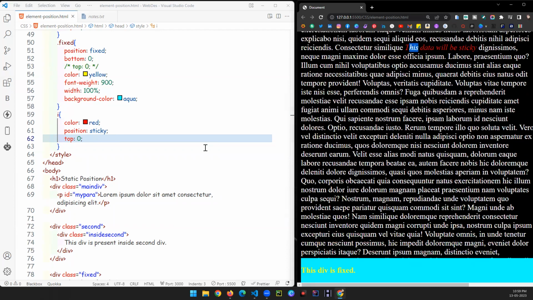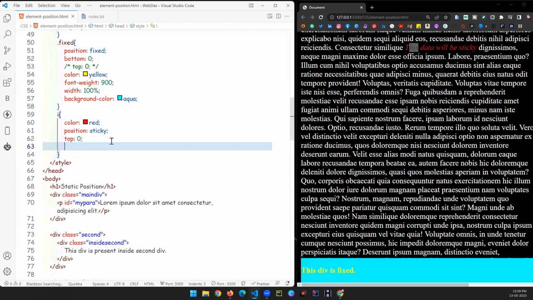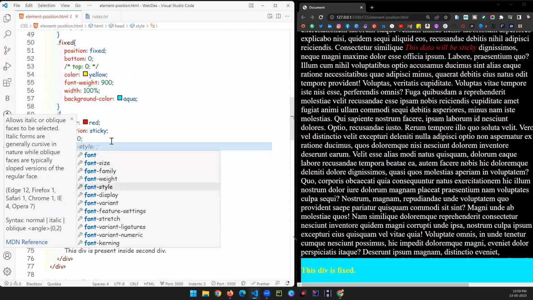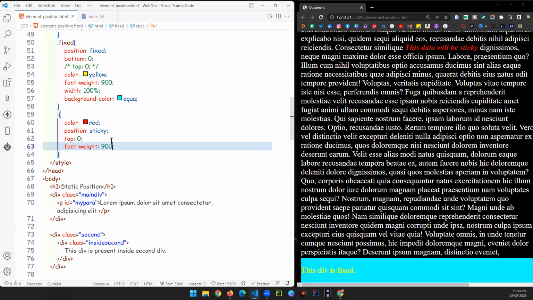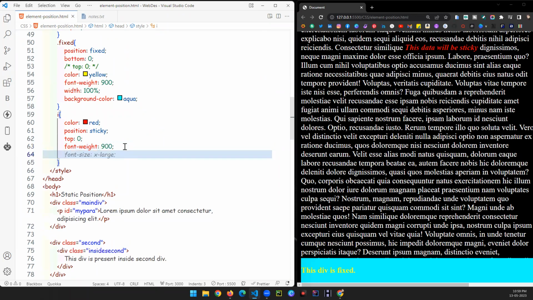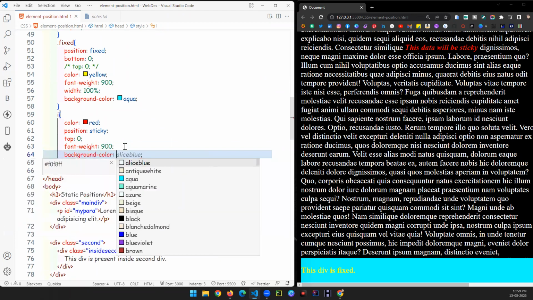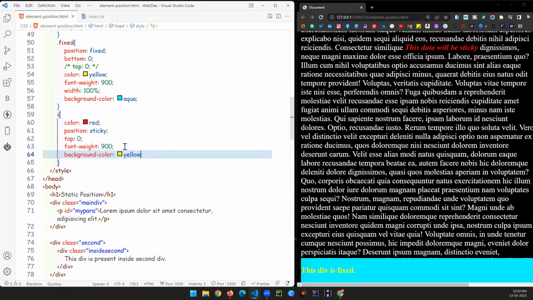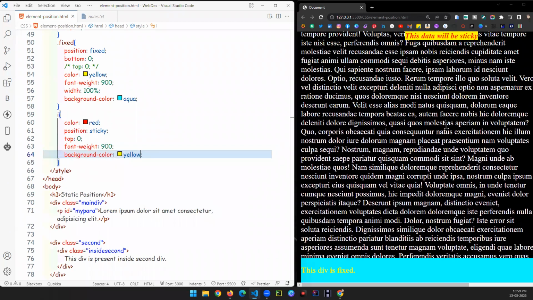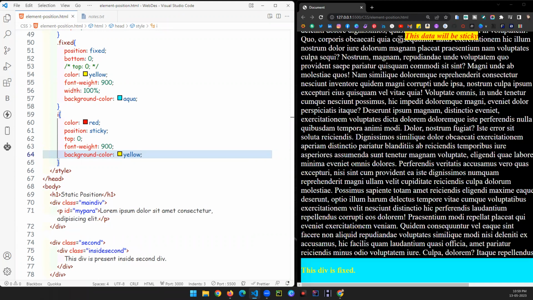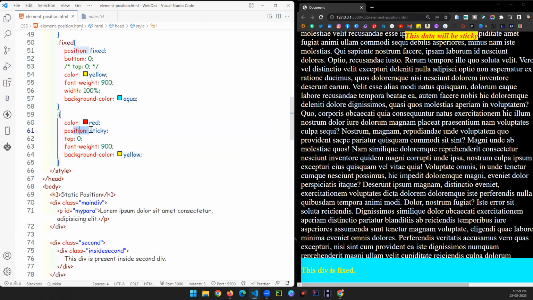Are you able to see this, or should I have font weight of 900, something like this. Okay, so let's have a background color as well. Background color yellow. Now you see this is getting stuck, and this is not the original location of this particular data, but we have provided position as sticky, so it's getting stuck at the bottom.